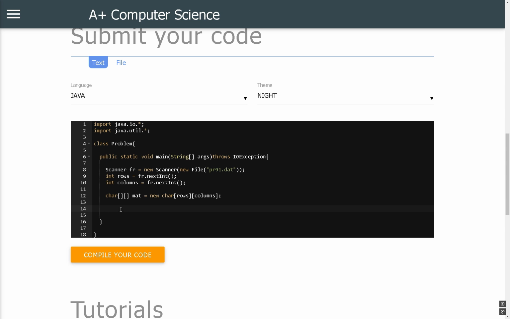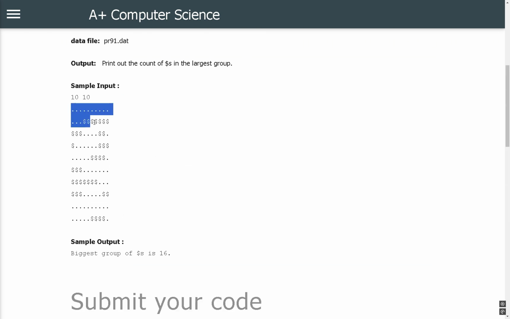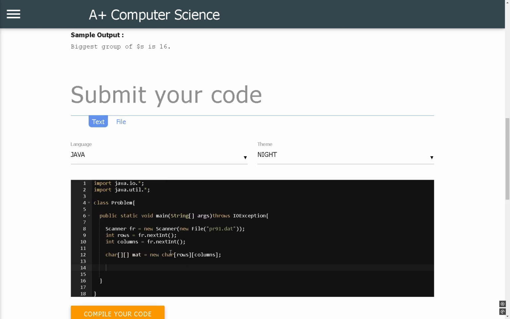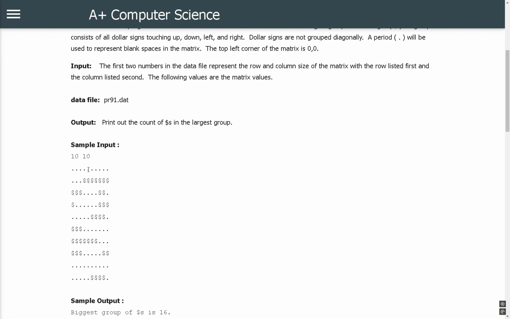Now, we need to actually read everything in, because right now this is just a blank char array. So let's read everything in. And we're going to do that using just the classic nested for loop.